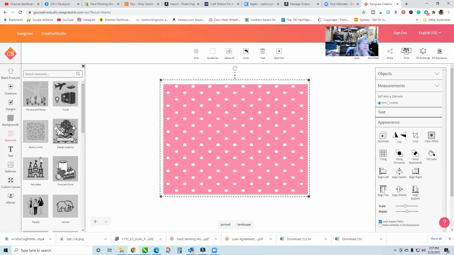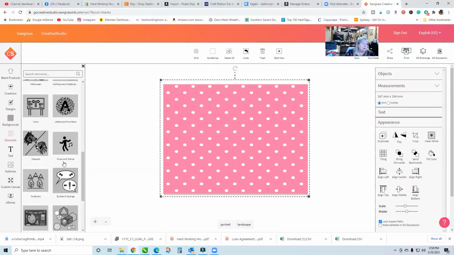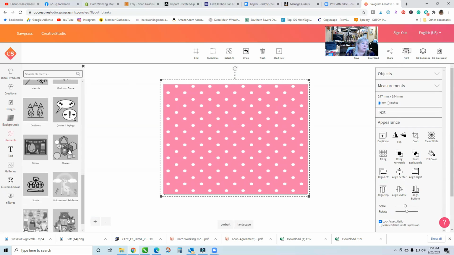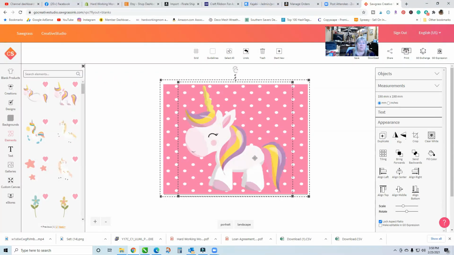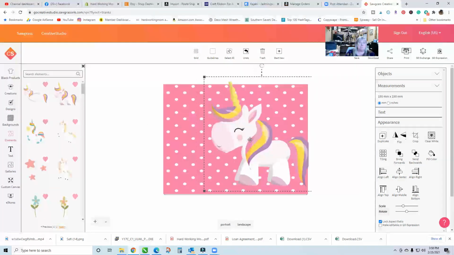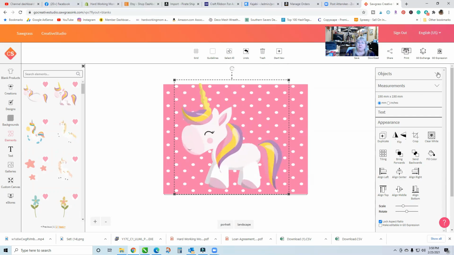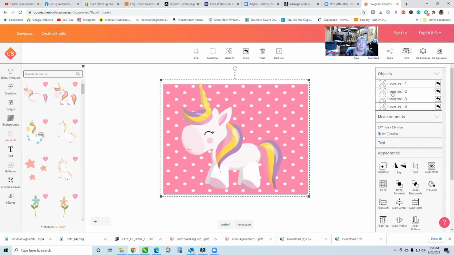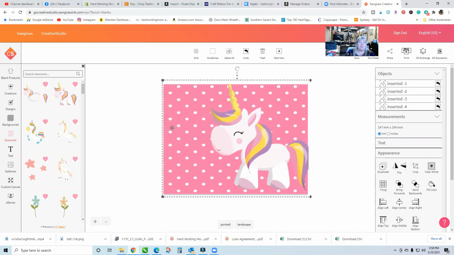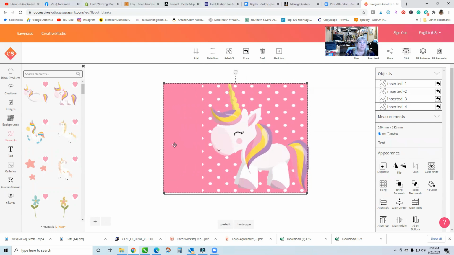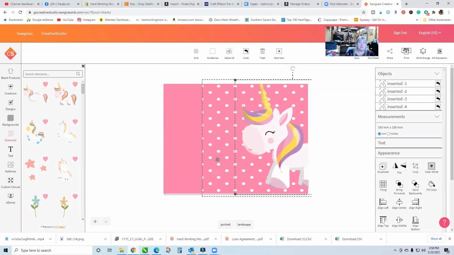So let's see what kind of different elements they have. They have all different kinds. They also have shapes. Well, let's put a unicorn in here. Okay, so you can either click on it to bring it in or you can drag it over. You can always tell what you have in here by clicking on the objects here. So you can see this is one object, this is one object, this is one object.